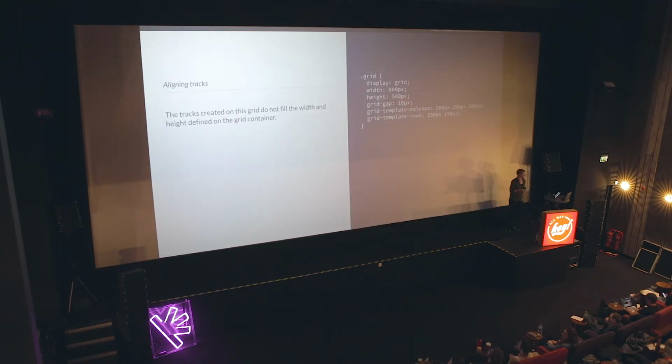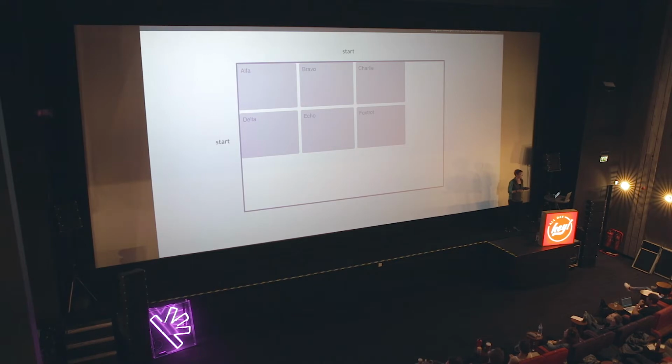So let's look at aligning our tracks. Now I've got a grid container which has got some fixed size tracks in, and the total amount of space needed to lay out those tracks is less than the width and height of the grid container. So I've got some empty space there. I've got some free space to play with. And so by default they line up at start. We're in English, so they're lining up basically top and left.